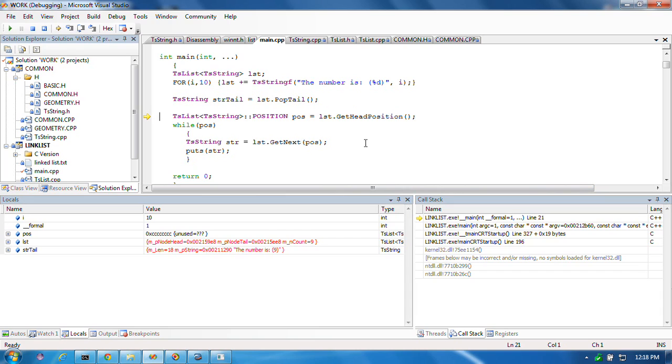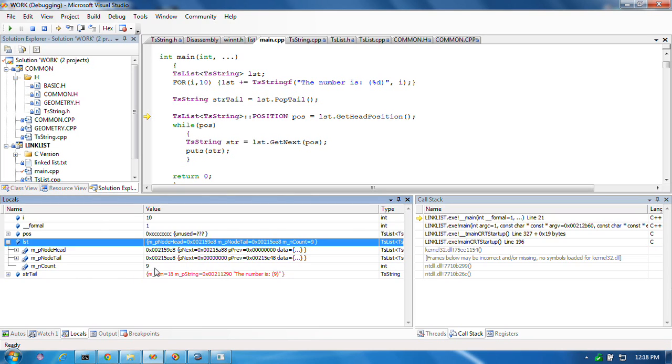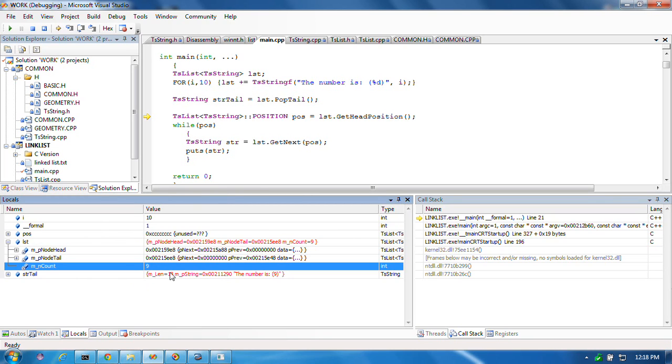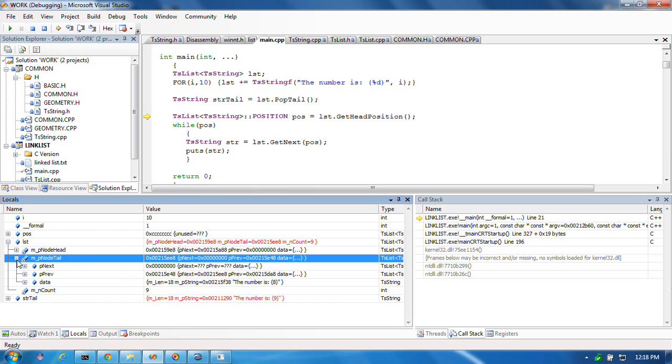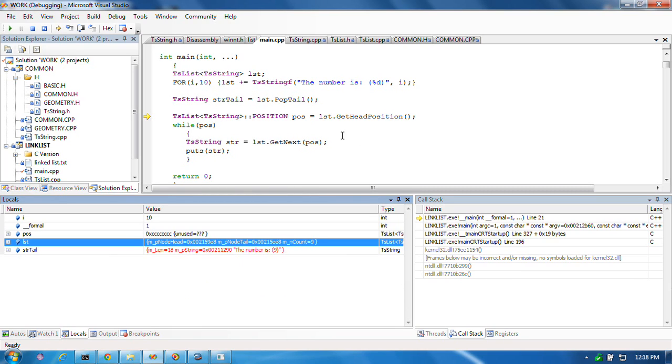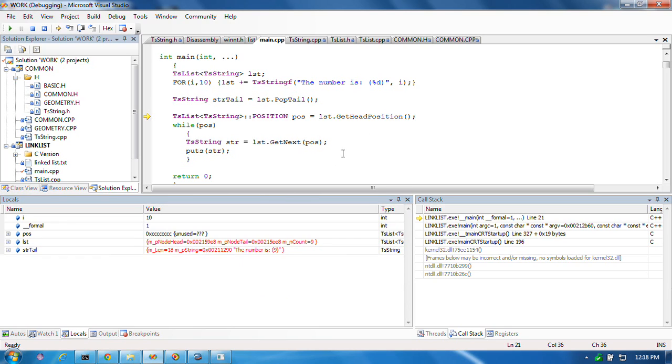Now for iterating, by the way, as you can see, I popped the last element. So now the list size should have gone down to 9, which it has, and it's missing the last element. The tail node's number is 8. It used to be 9. Now get head position is what you would expect, just returns that first node.